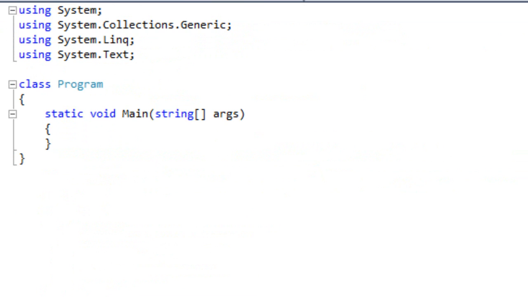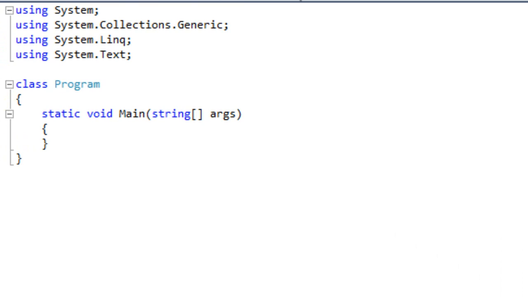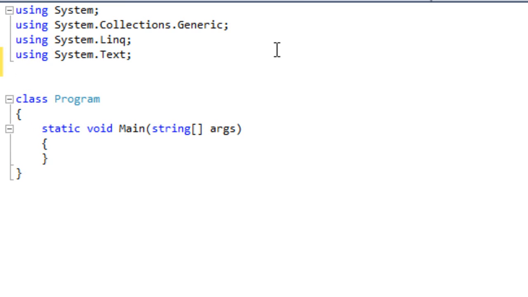Here I have a little console application, a Windows console application. I've already added my references to the documentformat.openxml assembly and to the Windows base assembly. If you've written very many OpenXML programs, you are certainly familiar with adding those references to your application. Other than that, I haven't made any changes to this example program. So let's go ahead and do what we need to do here.